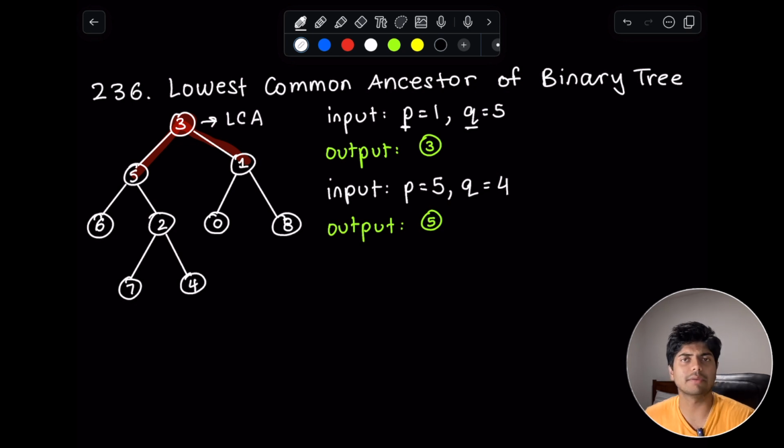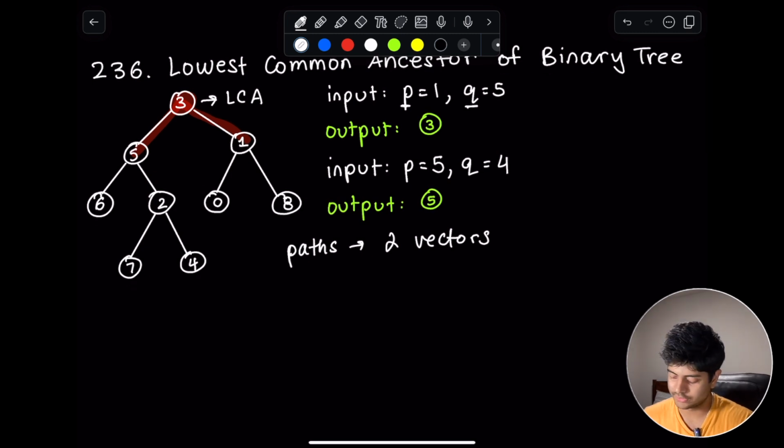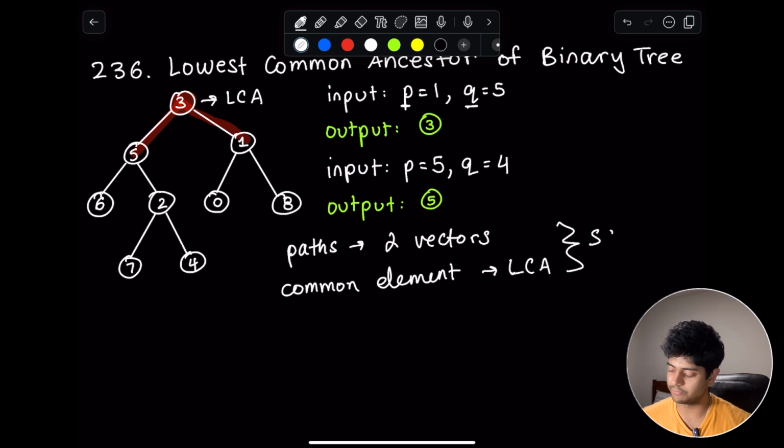So maybe we can just do that. Maybe we can just generate the paths. Maybe we generate the paths in 2 vectors, because I'm using C++, but basically array lists or whatever like that. We generate those 2 vectors and we just find the common element. So the common element in these vectors is our LCA. But the thing is, you can already see this is going to take a space complexity of O of n, right?